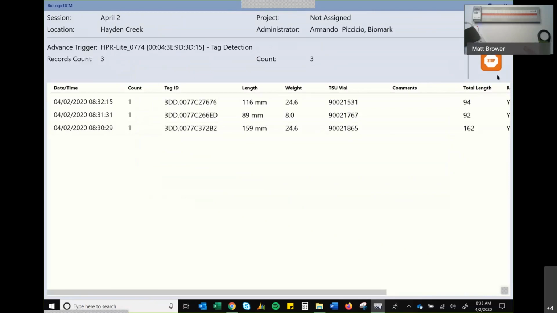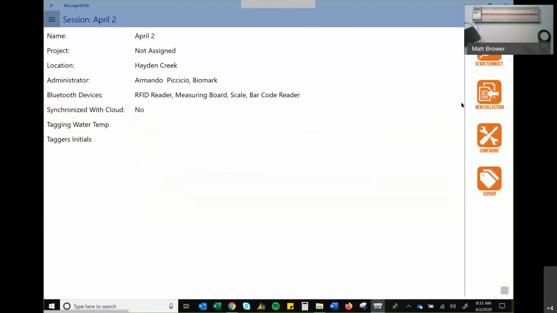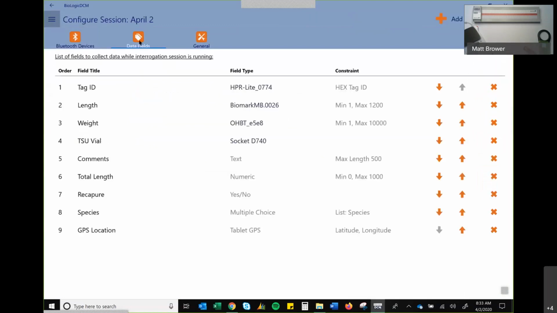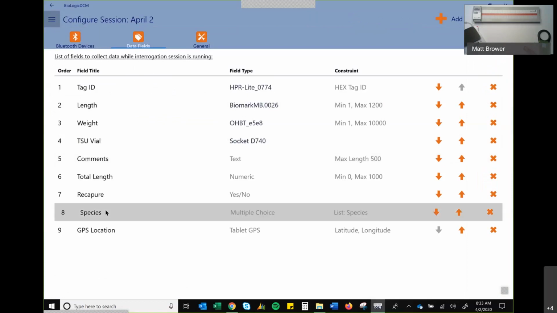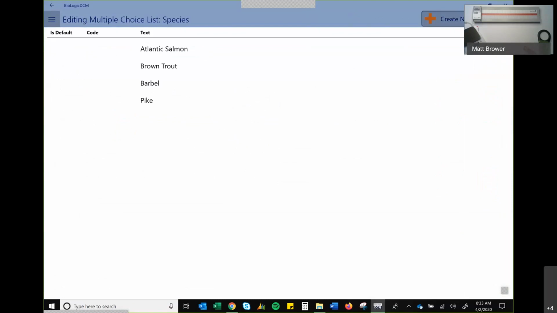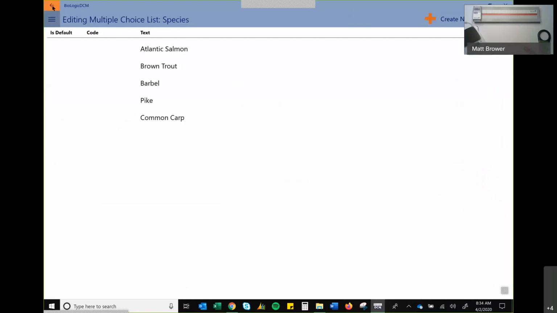To add a different field, like if you forgot to add something, you just hit stop, hit finish real quick. What that did is it went through and disconnected from everything, all our different devices. Then you'll come back to configure right here. And so say we forgot to add Armando's favorite fish. Click on species, click on edit list, add a new item, and we'll add the old common carp. Just made Armando very happy.